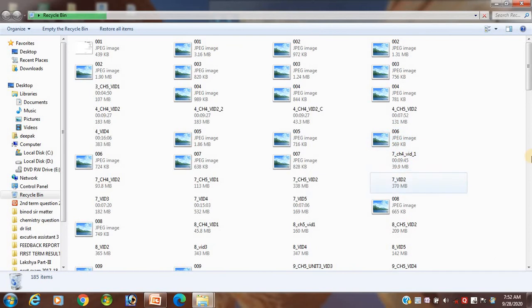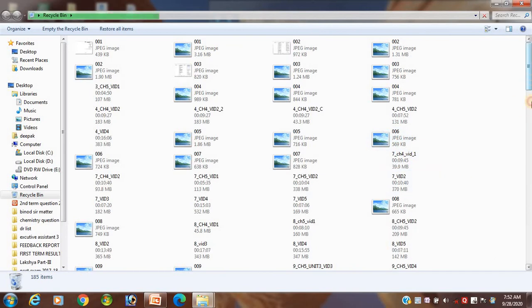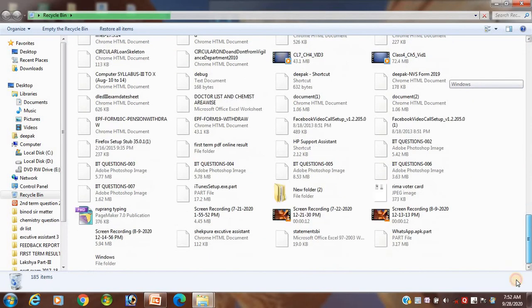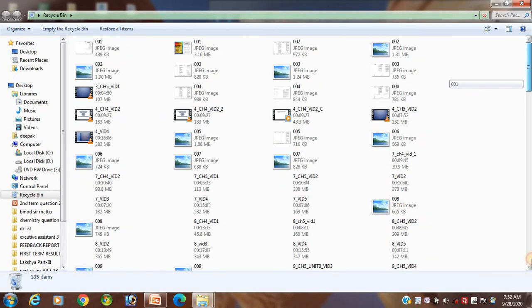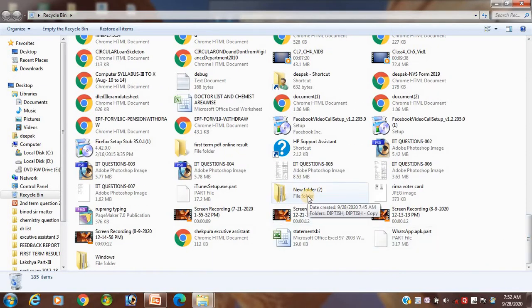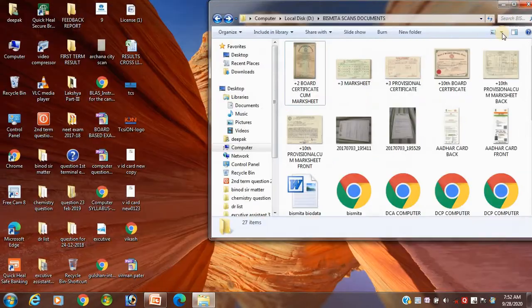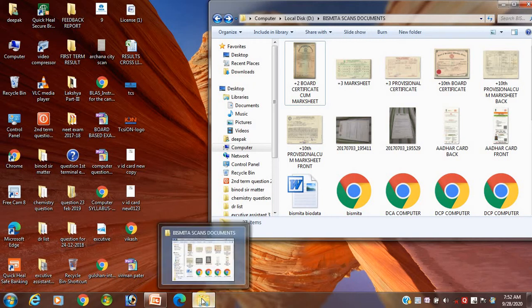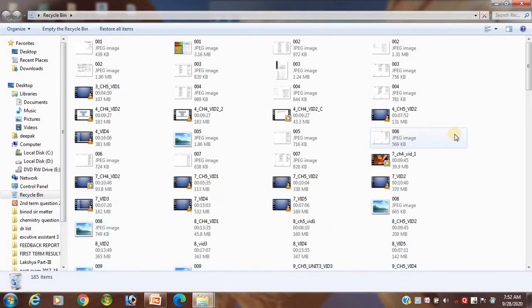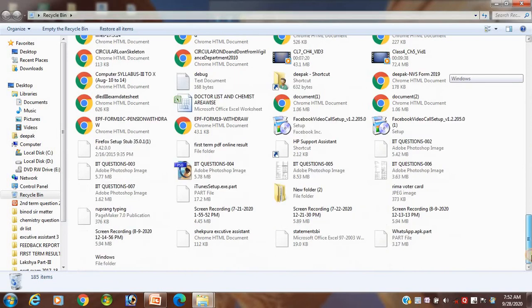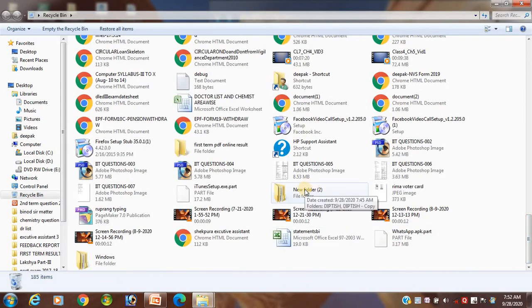Okay, student, you can see where is my new folder. New folder 2. Yes or no, student? Is that clear or not? Another way, okay, student, you can also restore. Then how to restore? Again go to the recycle bin. Okay, student, suppose you want to restore that, what will you do? Right click on there and restore.